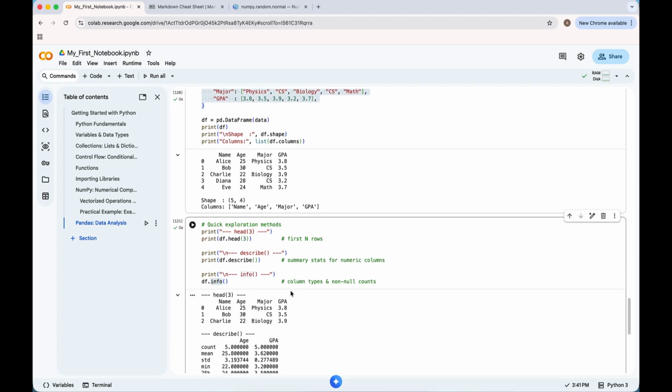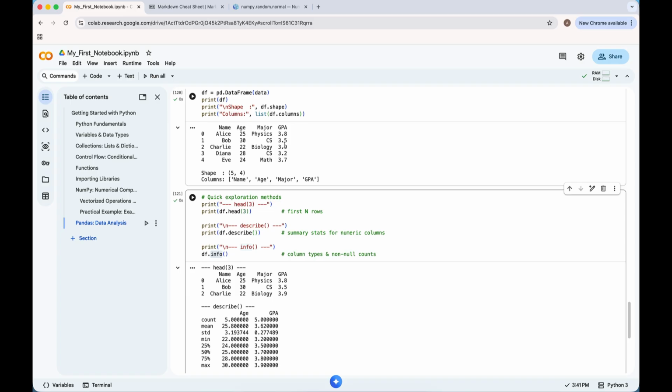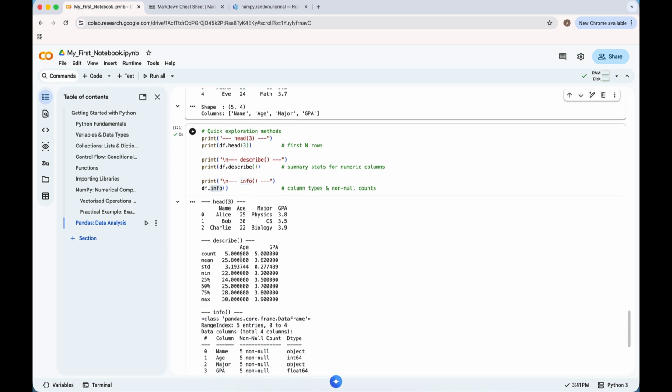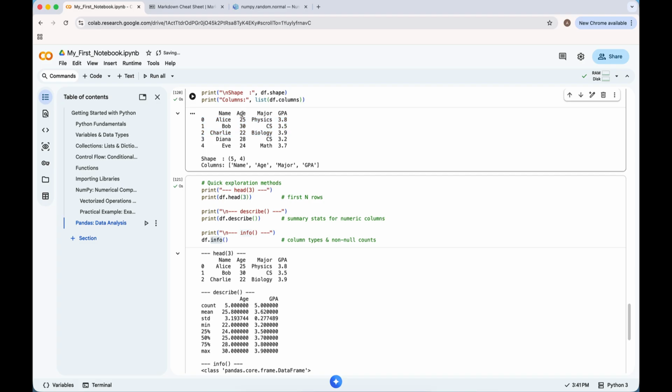So for our example data frame, when I say head 3, as expected, it just gives me the first 3 rows. Let's see what describe does. The only 2 numerical columns in the data frame are age and GPA. It tells me both have 5 values, and you can have missing values if necessary. It tells me that the average age is 25.8, the average GPA is 3.62. From these columns, it also gives the standard deviations, minimums, maximums, 25th percentile, 75th percentile, and the median.